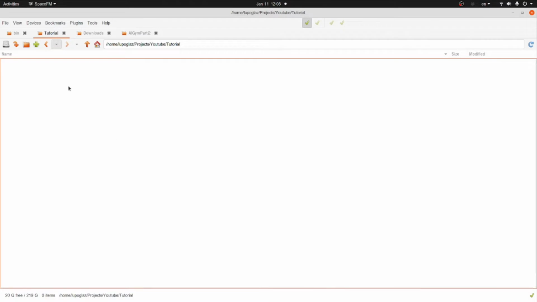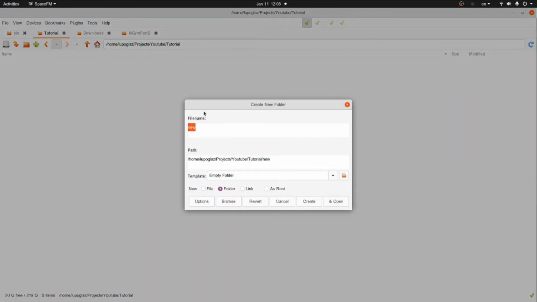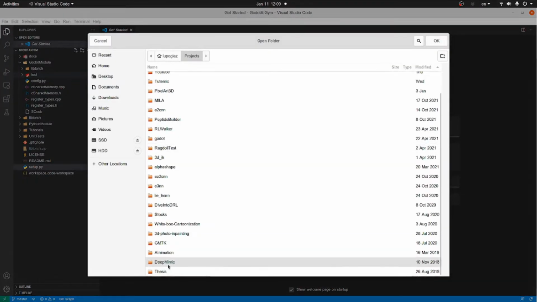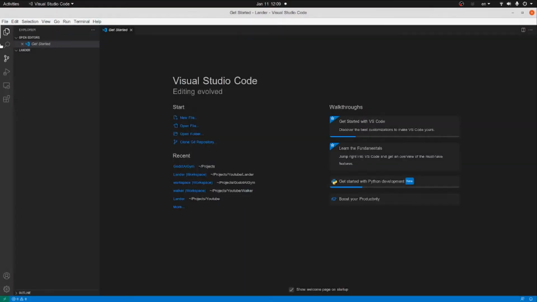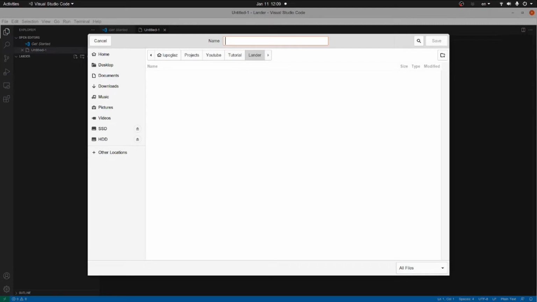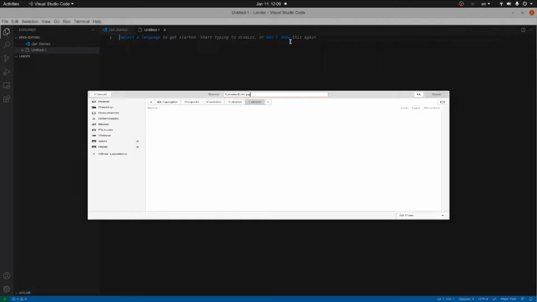Let's finally start writing some code. First, let's create a new directory for our project. I'll call it Lander with VS Code. So let's open this folder and create a new file that corresponds to the environment. Let's call it the Lander environment file.